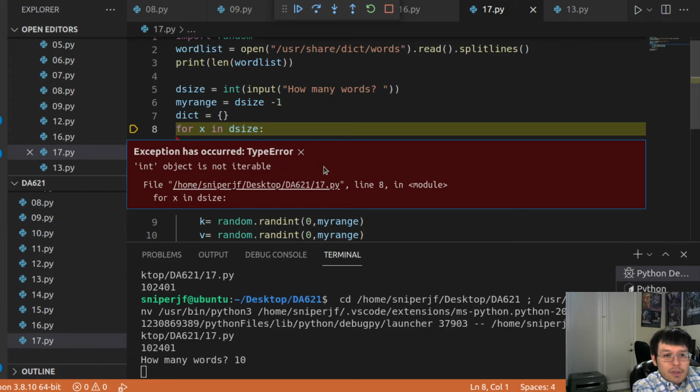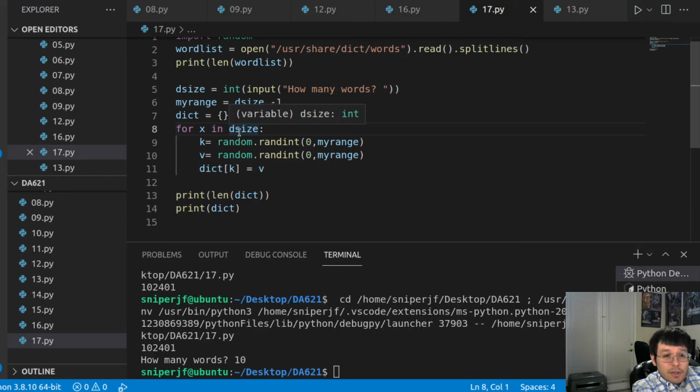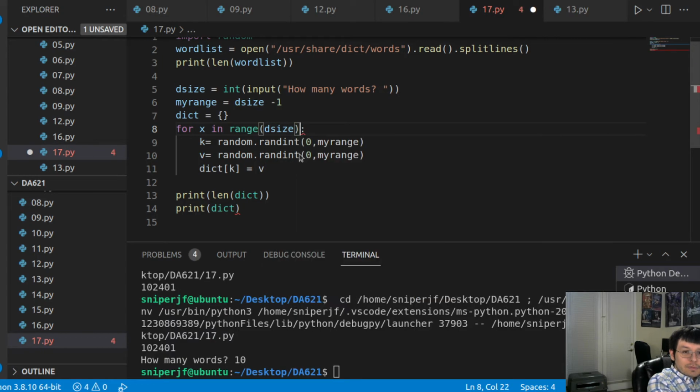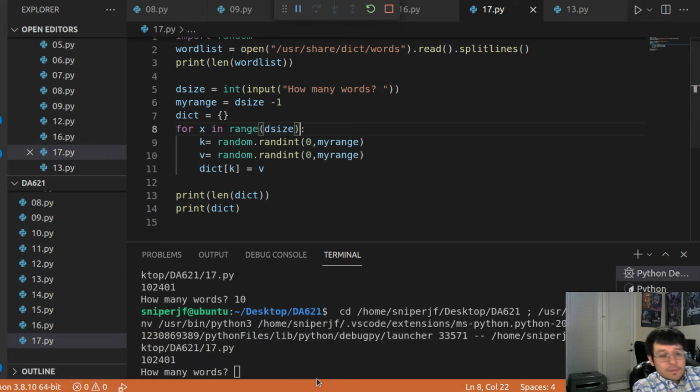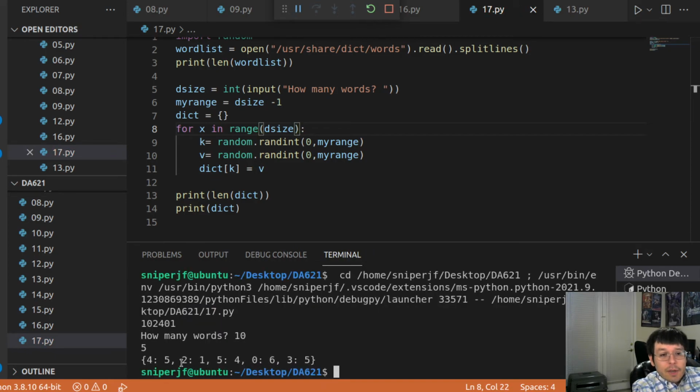What happened? Int object is not iterable. Oh, yikes. That's a number, so it should say in range. Here we go. Dang it. 10. Okay, so we can see here that we got... Oh, that doesn't feel right.